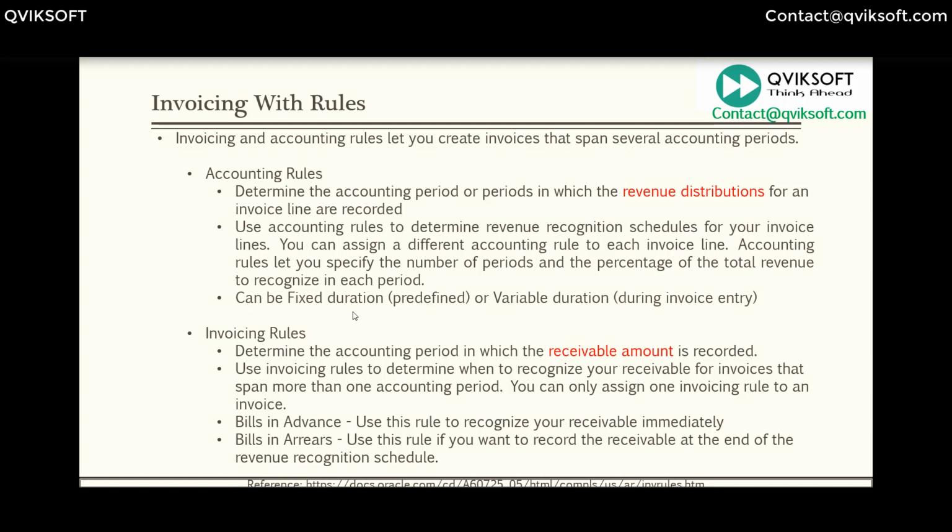Yeah, there can be two kinds of accounting rule. Fixed duration, which we can define in the scheduling rule master, which I'm going to show you shortly. We can define the rules, fixed rule 3 months, 6 months, 9 months. So when you choose from the list of values at the invoice line level, it will automatically calculate your start and end date for your schedule. The other option, which is also a popular option, is variable duration. Variable duration means at the invoice level, I decide how many months it's going to be.